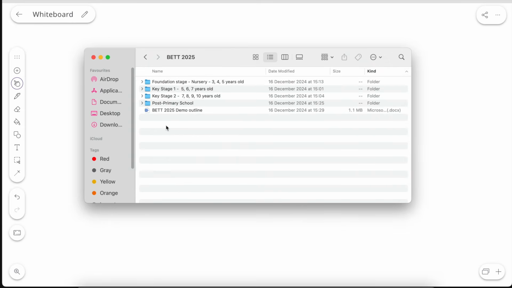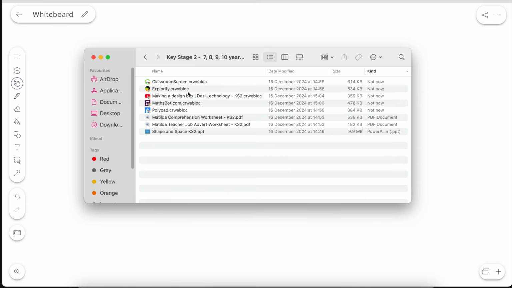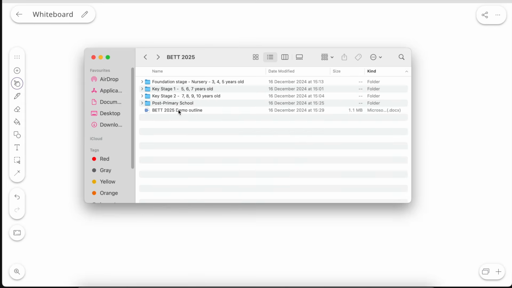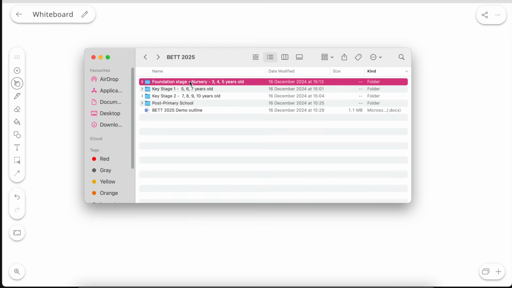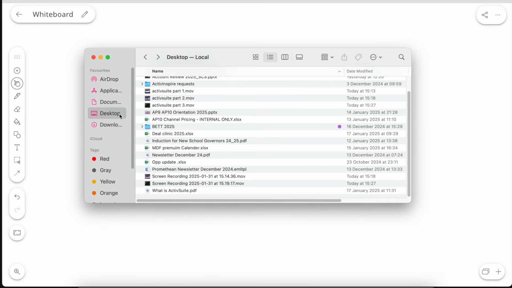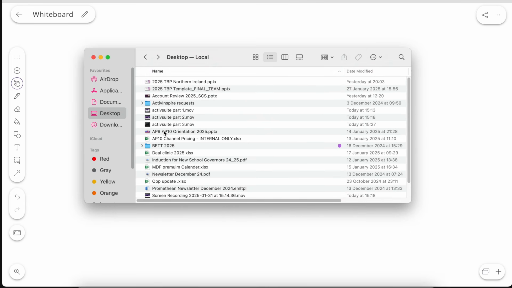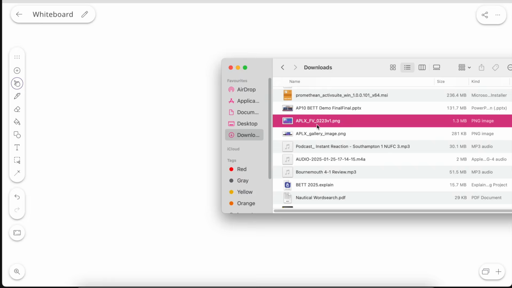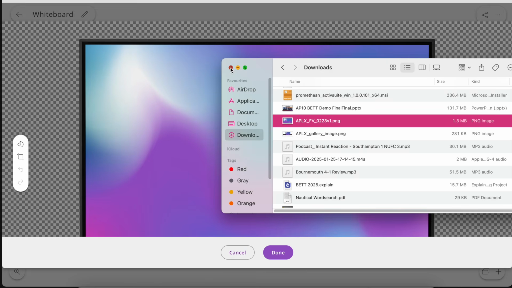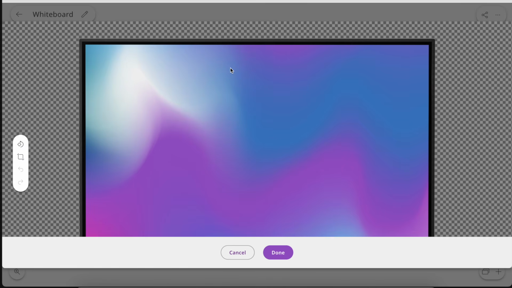I've got a folder on my computer. I appreciate I'm using a Mac here. I know you won't be using that. What we're looking for is just any sort of image. There's PDFs on here, there's pictures, there's all sorts of stuff, and we're going to find an image here that we can add in. There's one there of one of the Promethean panels, and we can just drag it in like that. So that works on your PCs as well. If you drag it in, you press done, and it'll add it to your page.